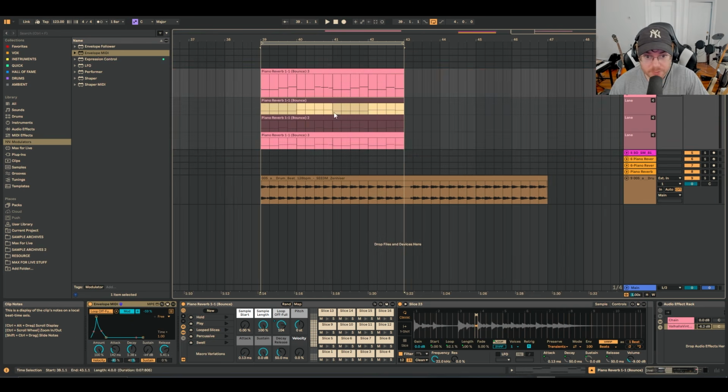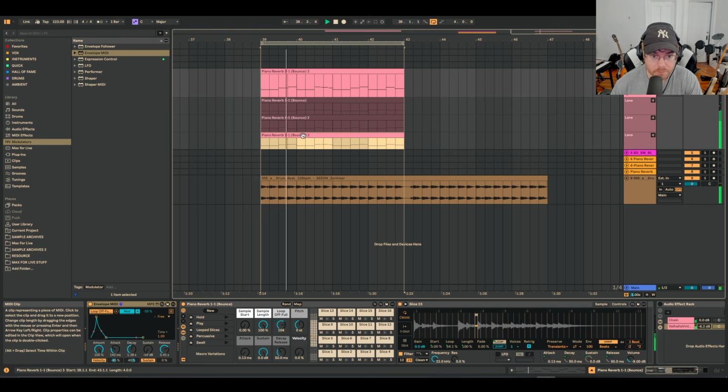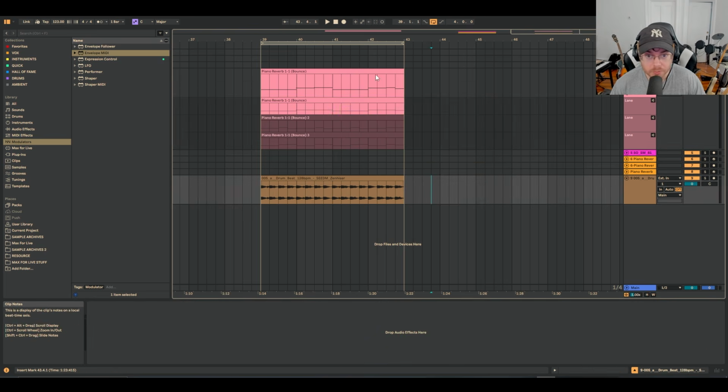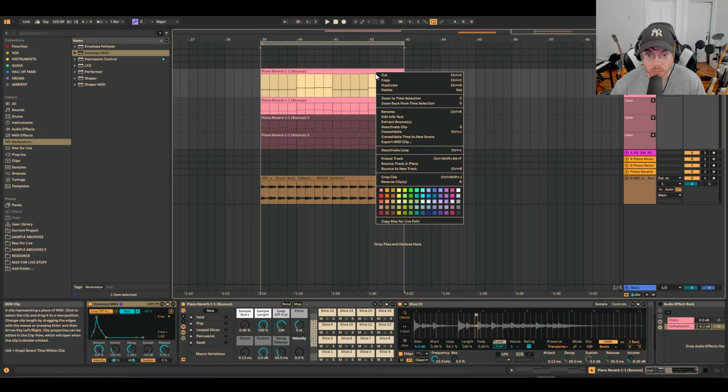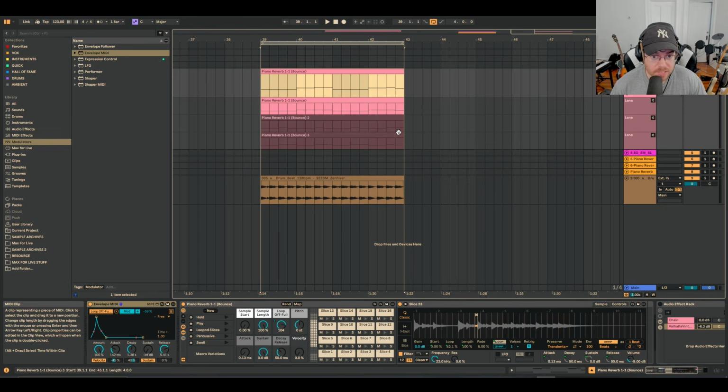And now I have 3 separate takes that I can audition as the drums are playing, choose which one I like the best, just hitting enter on each one I select. And if I decide I like all of them, I can transfer them over into the session view so I can have a more non-linear way of making music by right-clicking on that master track and going to consolidate time to new scene. Again, I did this in the last video, so make sure you subscribe so you don't miss these things. But yeah, I'll go ahead and do that.